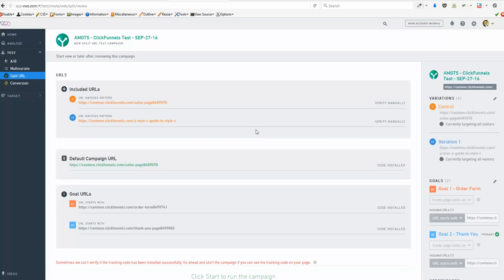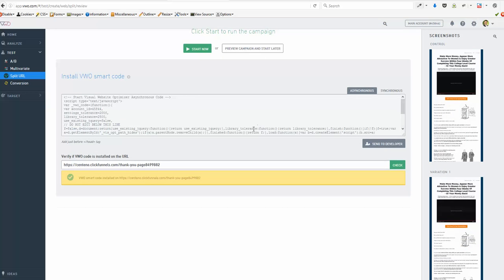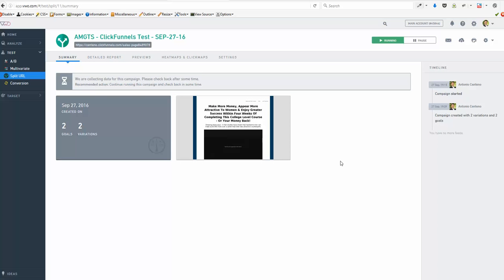So we tested each of the codes, and the final step is just to start now. We want to click that, and now the campaign is active. Okay, that's pretty much how it works.